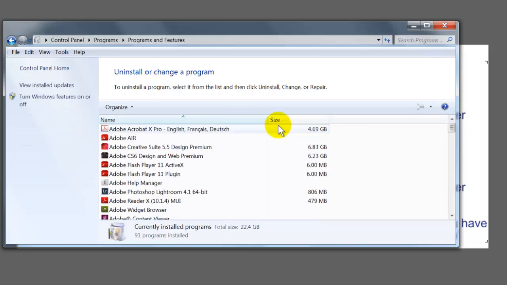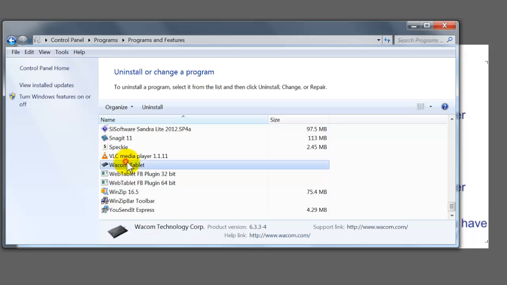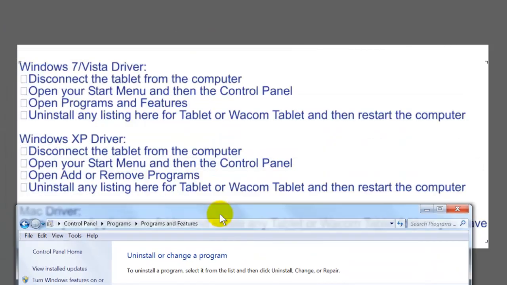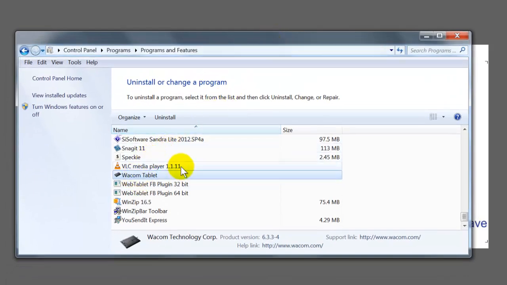We click on that, and we get this window that pops up. Now what you want to do is go all the way down to the bottom. And down here you have Wacom tablet. Now what they say is open programs and features, uninstall any listing here for tablet or Wacom tablet, and then restart your computer. Well, we have this Wacom tablet, and then this Web tablet 32 and Web tablet 64 are also Wacom programs that go in with the Wacom tablet.